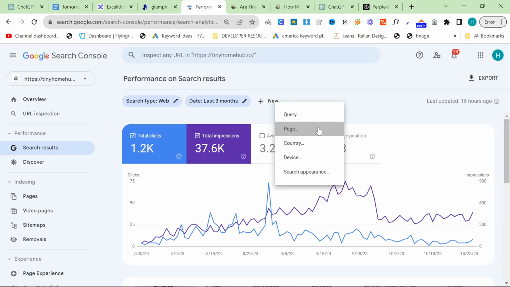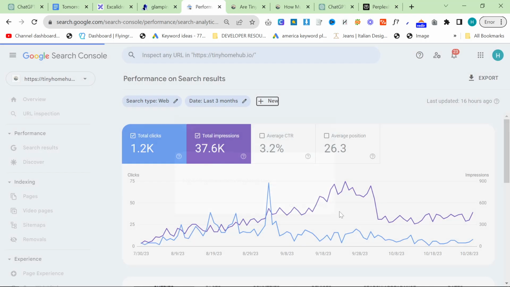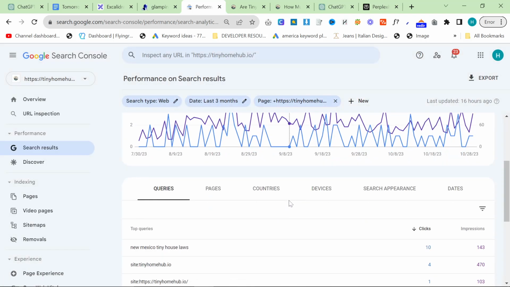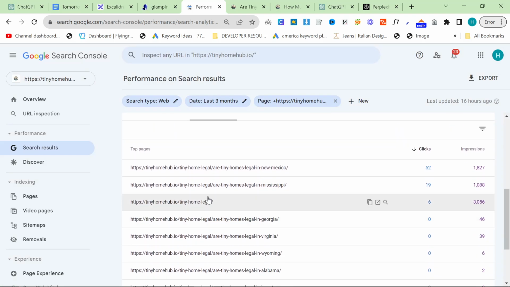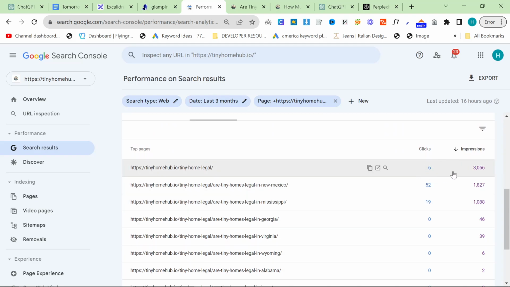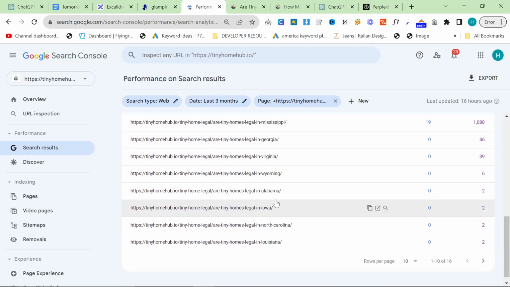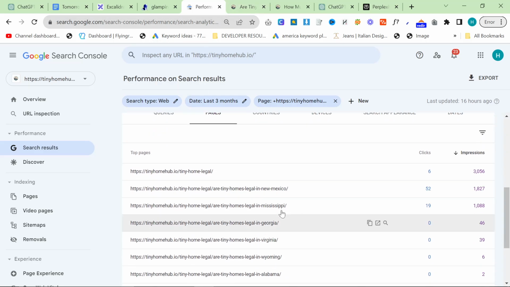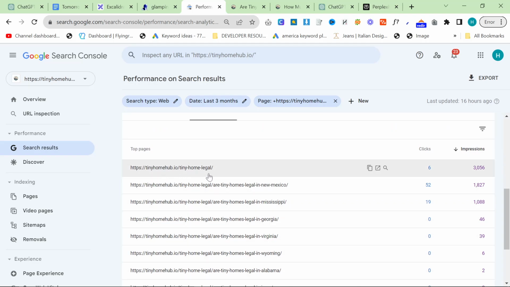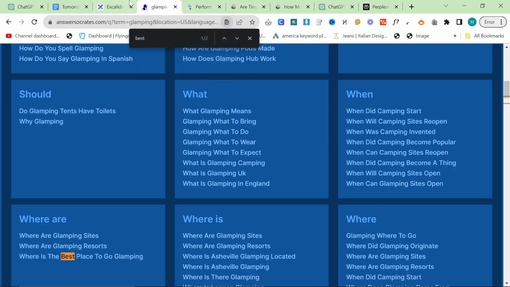So new page, and we'll Control V here, and you'll see that not that specific page. This specific page has got the most impressions, as you can see here. It hasn't got the most clicks, but has got the most impressions, which is kind of indicative of what I'm trying to show you in this video, that I'm using all of these other pages to boost this page. That is what topical authority is, okay?